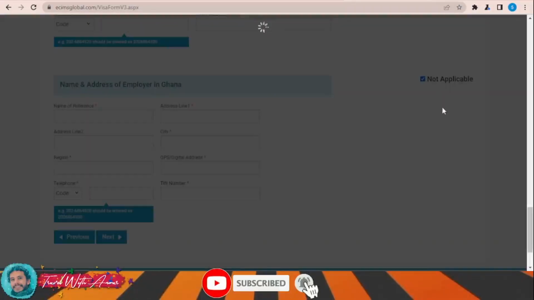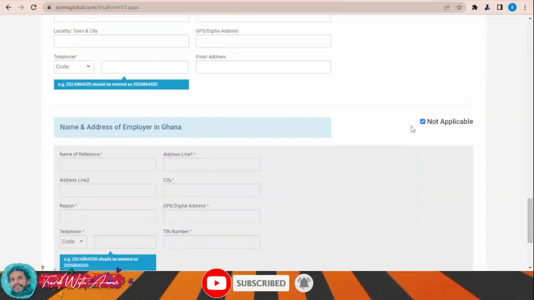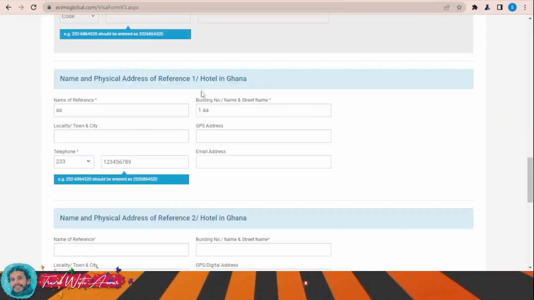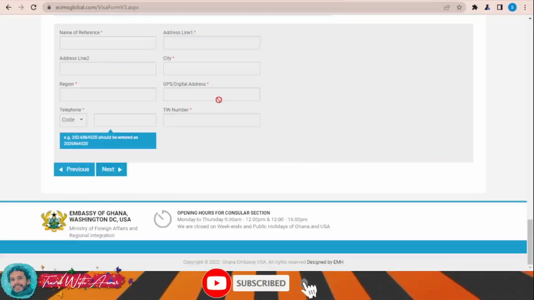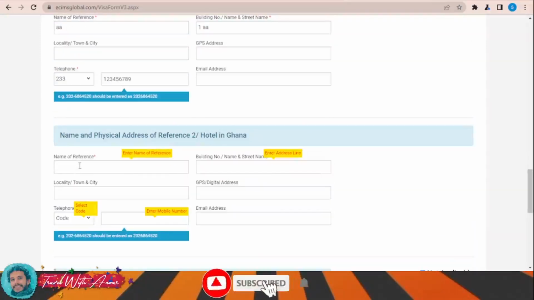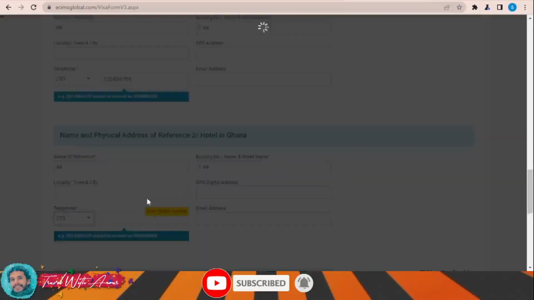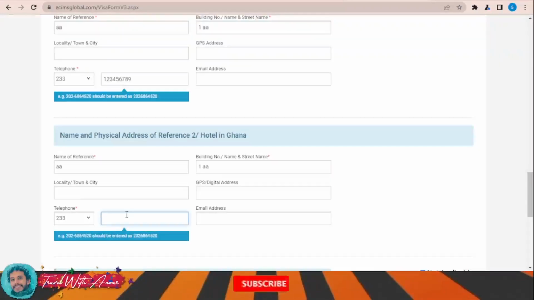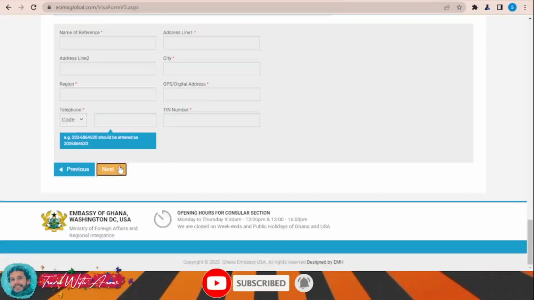Name of employer in Ghana. I have only one reference, so I will say that. Then I will click next. Okay, so this part, I will write the same thing, the same reference, since it is the same hotel. Then I'll choose next.